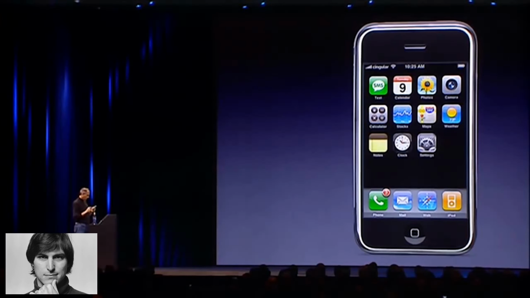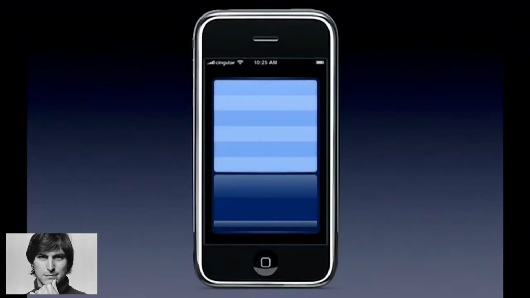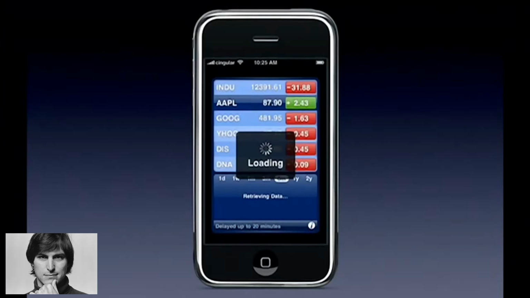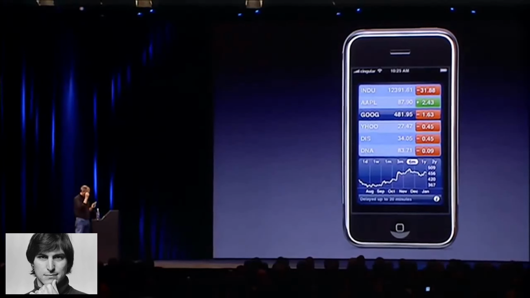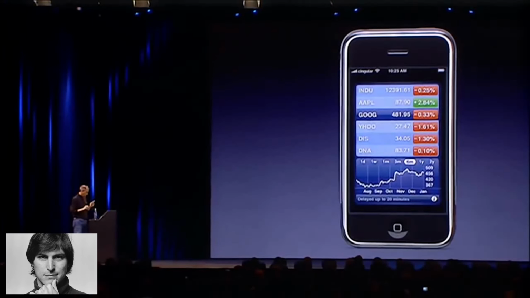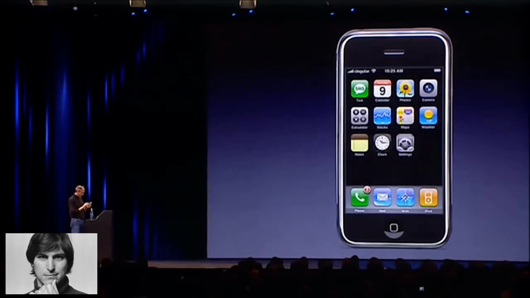Let me show you some about widgets here. Let's go to stocks right now, and we're going to load stock information off the web, and just right onto the phone here. Oh, look, Apple's up. That's great. I can look at different graphs here if I want to, and that's fantastic. Let's look at the percentages here. Oh, good. Good, good. So I've got stocks right here, and I can go look at the weather.